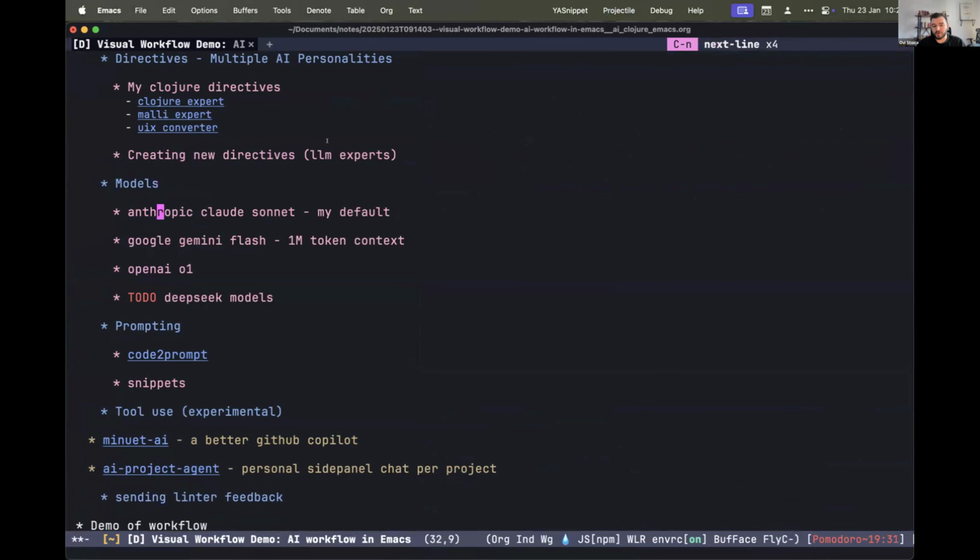Models that I use: Claude, as was mentioned before, is my default. It's good. It still has issues sometimes, and we're gonna talk about how to prompt it to give better results.